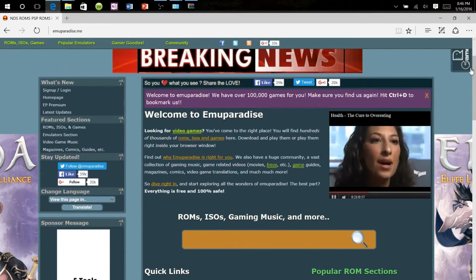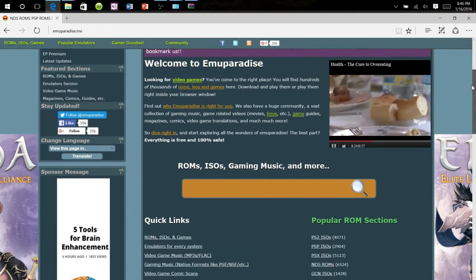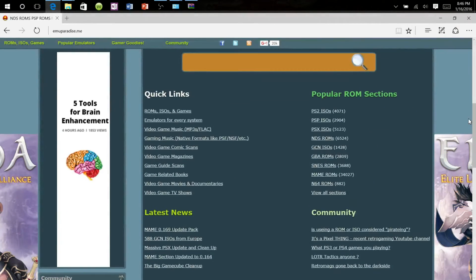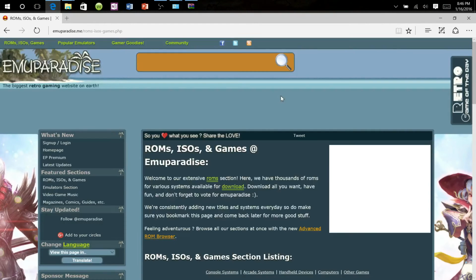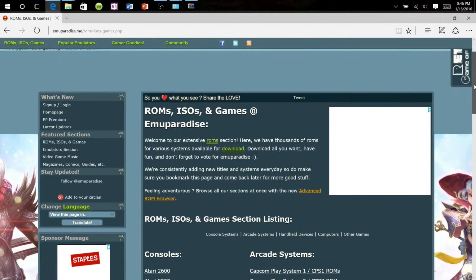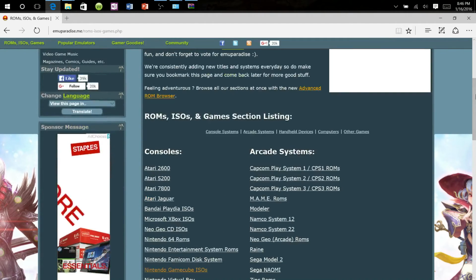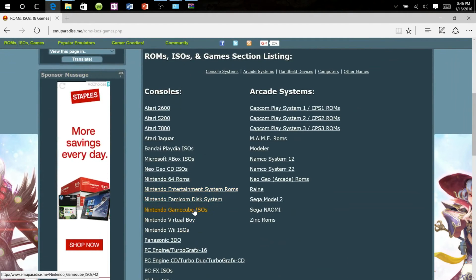Alright, so once you get to EMU Paradise, which I will put in the description, you just want to go down to ROMs, ISOs, and games. The site is safe once again. And you just want to go down to Nintendo GameCube ISOs. And I'll show you an example, but I'm not actually going to download it once again.